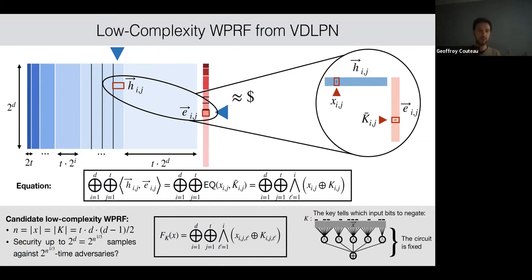And the conjecture is that this candidate cannot be broken. Say I call n the input size, and it's the same for the key size because key and input have the same size. My conjecture is that this is secure up to 2 to the cubic root of n samples against all adversaries running in time 2 to the cubic root of n. So subexponentially many samples and subexponential time adversaries.